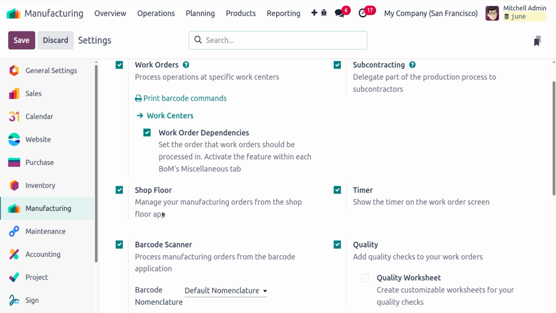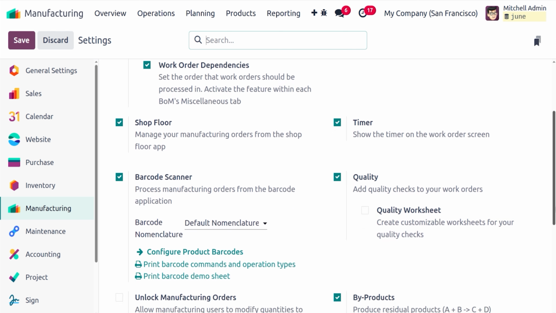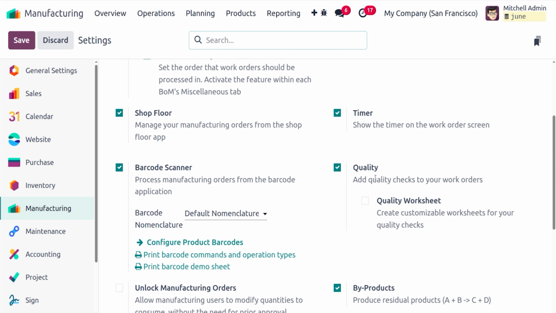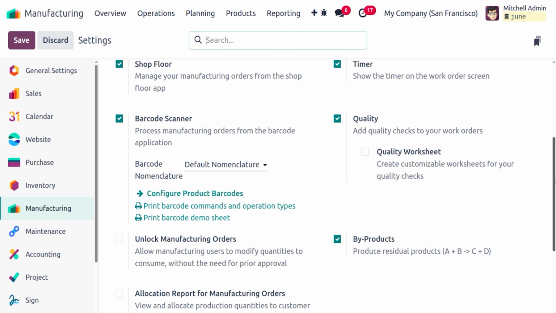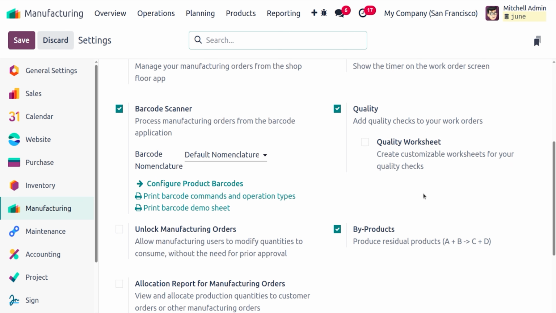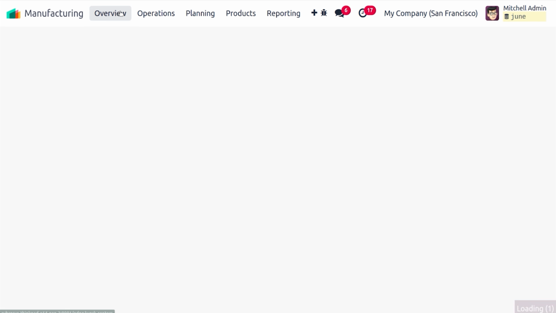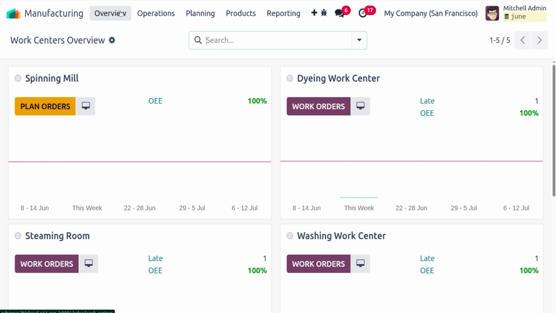And we need to enable the shop floor to manage the manufacturing orders from the shop floor app. Then the last one is quality checks. We should enable this quality option for adding quality checks to our work orders. And here we can see the byproduct. To add some byproduct, we should enable this option. After enabling this configuration, let's save this option and move to the overview window.